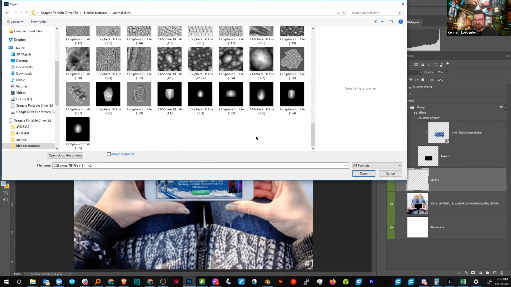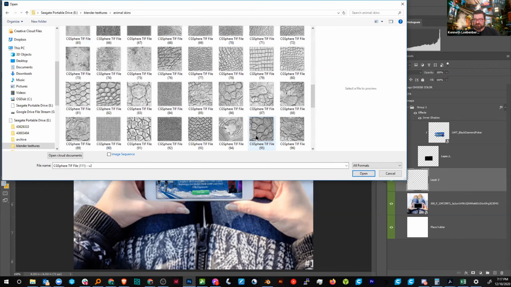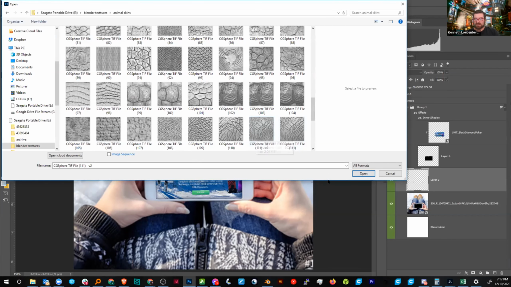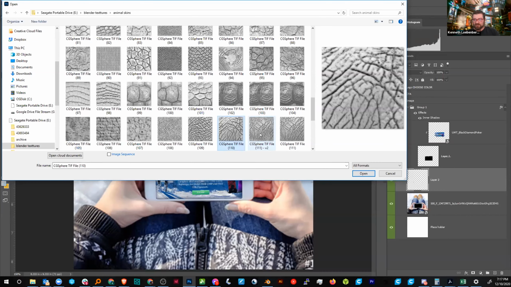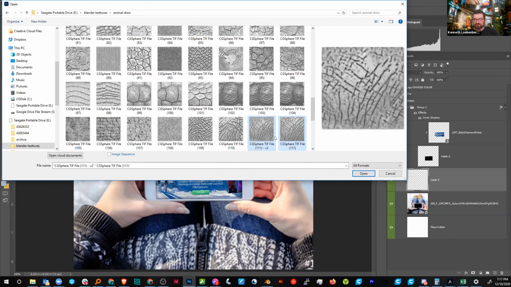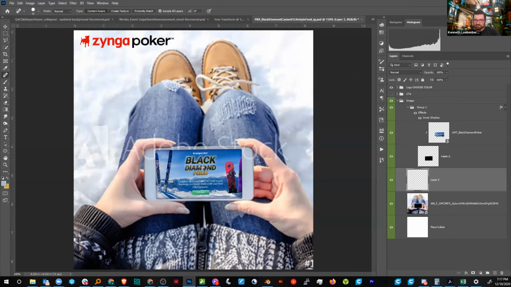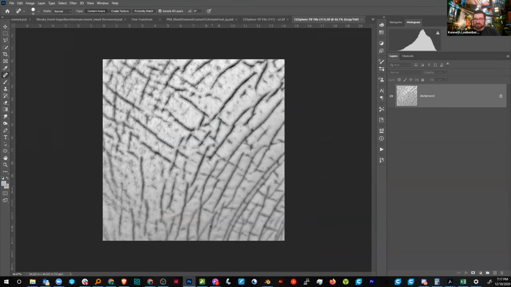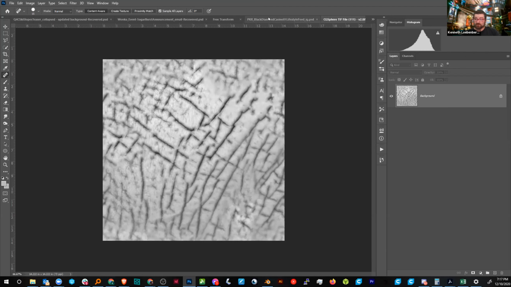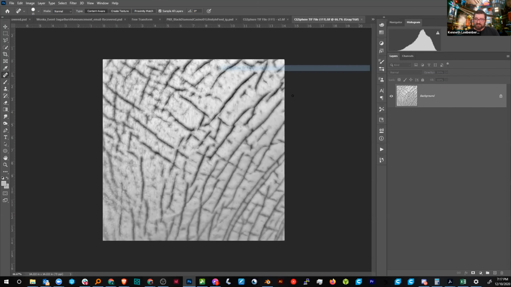So let's look. I just saw that skin here. Where is it? Here we go. Okay, so I'm going to open up both versions of the skin. So this is the original version of the skin, and this is my version of that skin. Now, if you notice, something slightly changed when I did that. And the reason for that is this skin is not a repeatable texture.